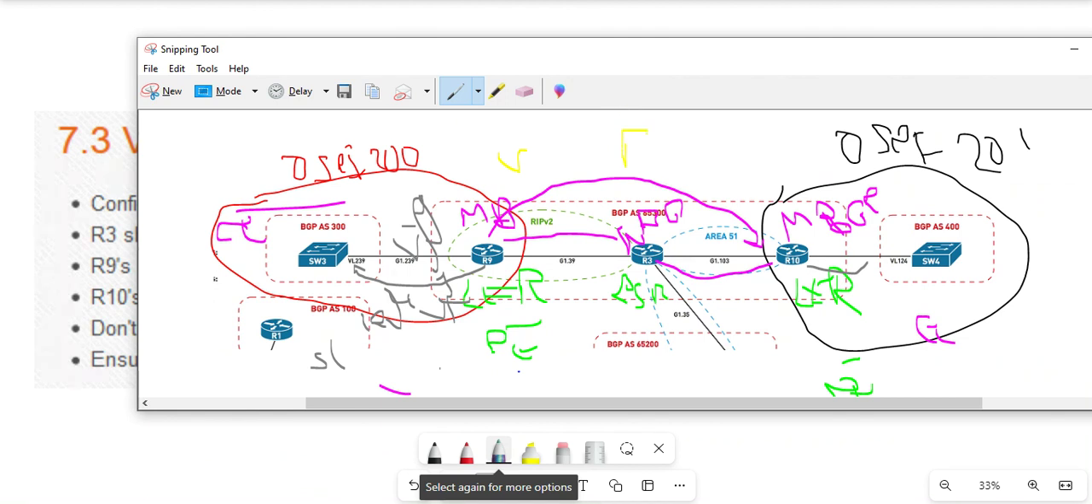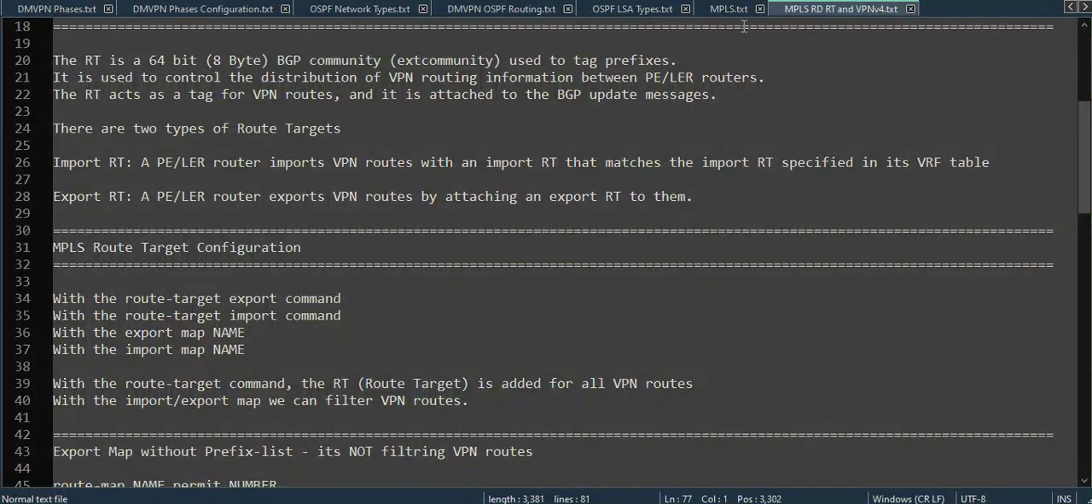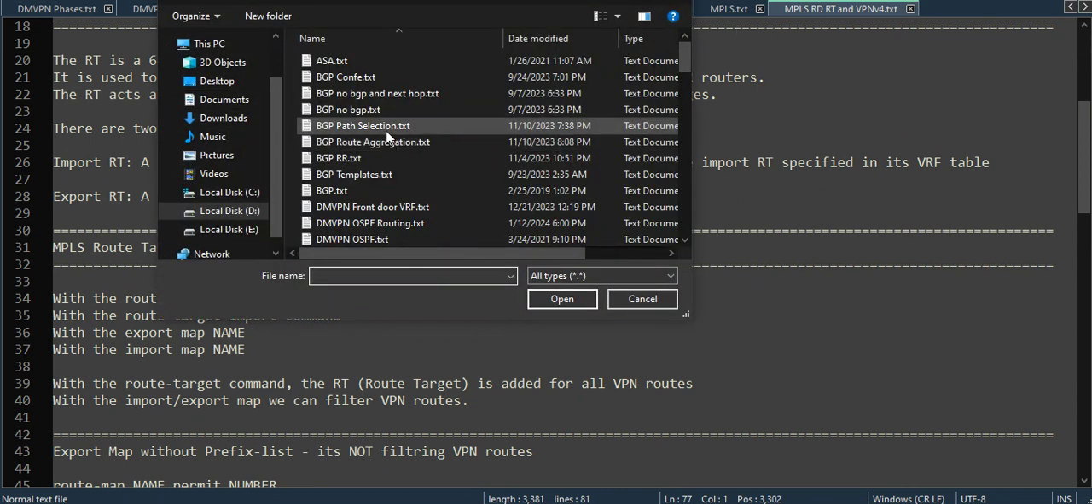Okay, R-T is our route reflector, and 9 and 10 are our route reflector clients. Okay, the route reflector.